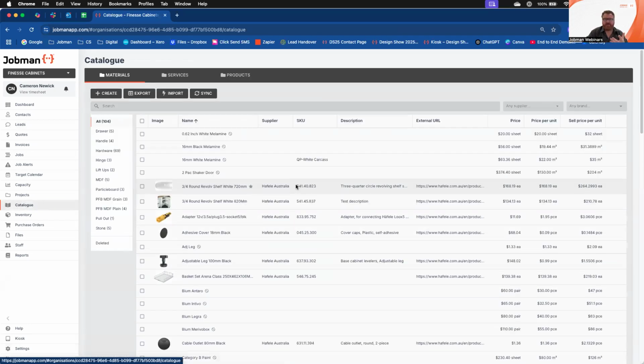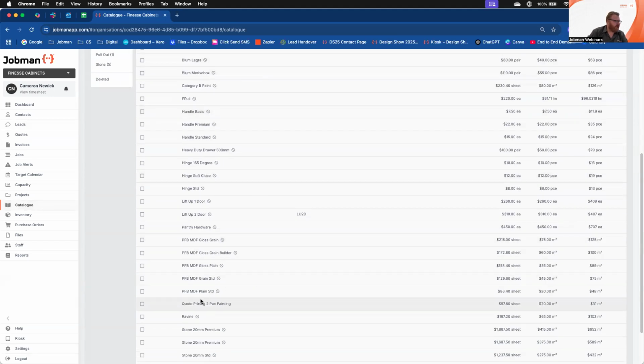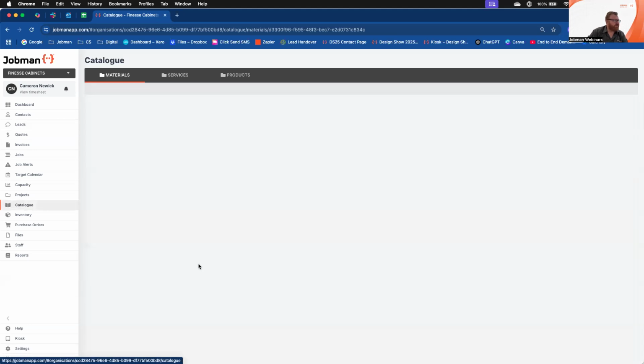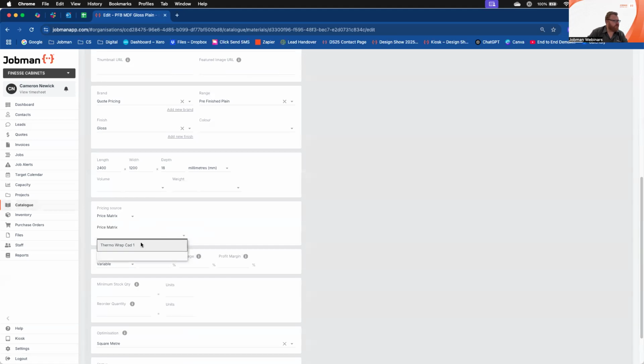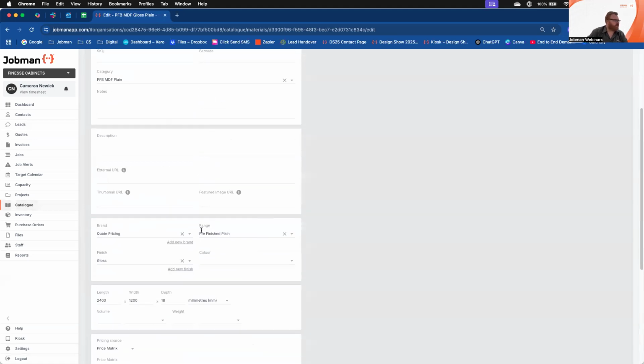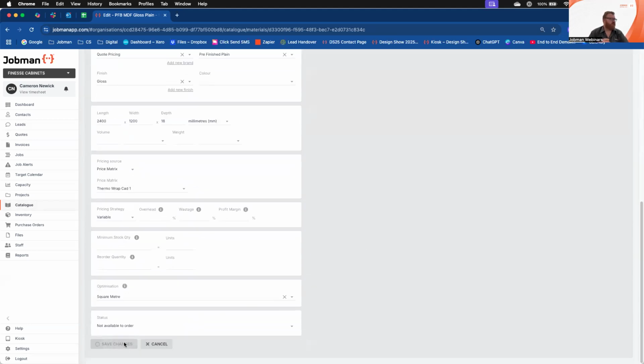And then how do we then use the price matrices? As I said, not a problem. We can come in here. I might just go to my quote pricing options here and say, okay, I've got a finish here, which actually involves the thermal wrap doors. So I can come in and now you'll see this beautiful new option here. Instead of unit pricing, simply change it to price matrix. Choose the relevant matrix. I might just update the name. Thermal wrap CAD 1. Beautiful. Done deal.